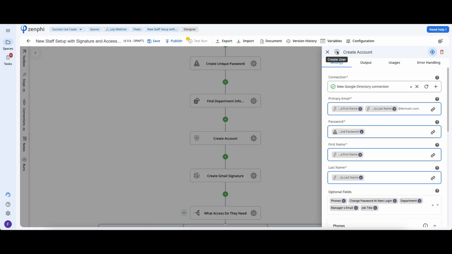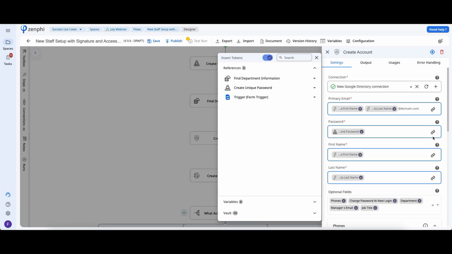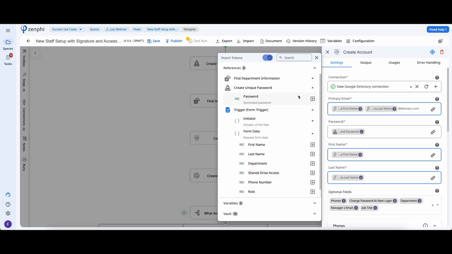Now the create user action is very versatile. Here I have created their email, their password, first name, and last name. Remember that if you want to add any dynamic information, you simply click on the token picker, the chain icon, and you can get information from any of the previous steps. It could be the password action or the form.